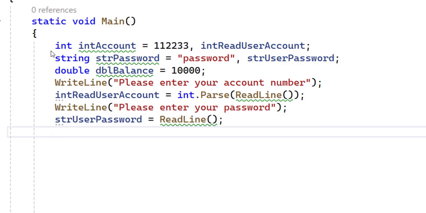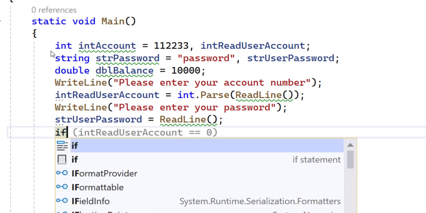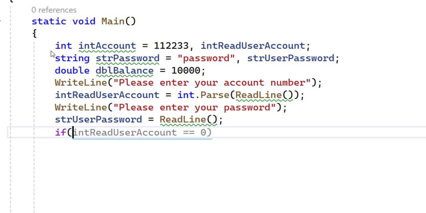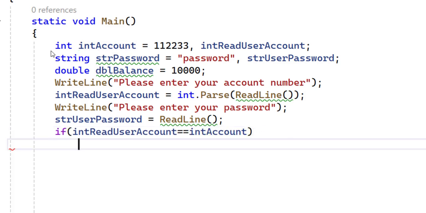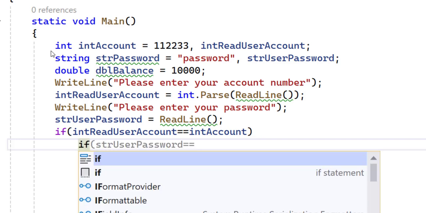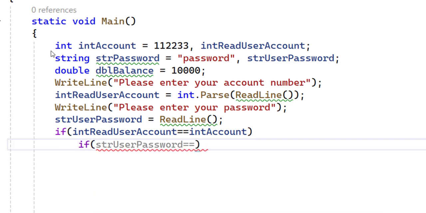I'm going to create the nested if. Nested if is going to test if the user account number that they entered is the same as the account number I have in the system. The second if statement is going to test whether the password that the user entered matches the one I have inside my code.